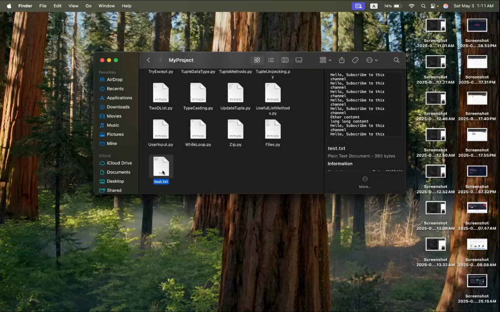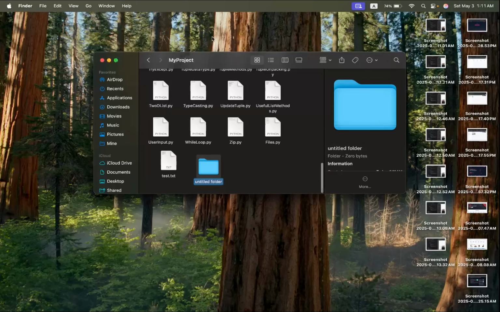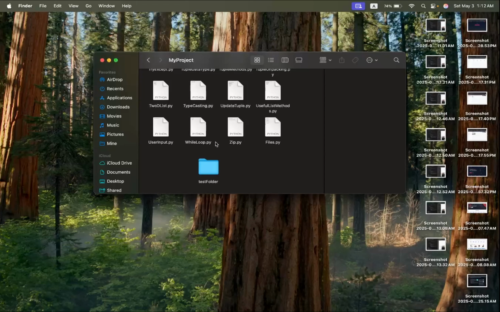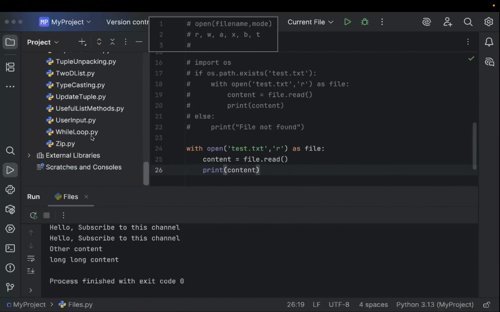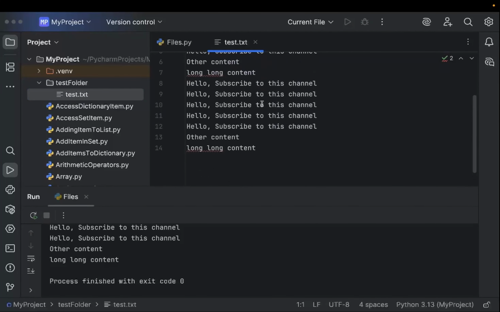Now let's say instead of having this file inside the my project folder, we have another folder inside the my project folder, and the folder name is test folder, and the test.txt file is inside the test folder. So now that test.txt file is not inside the my project folder. If I go to my PyCharm and scroll to bottom, you will see there is no test.txt file here. Instead, you can see a test folder, and inside there we have this test.txt file. Okay, you can see the text.